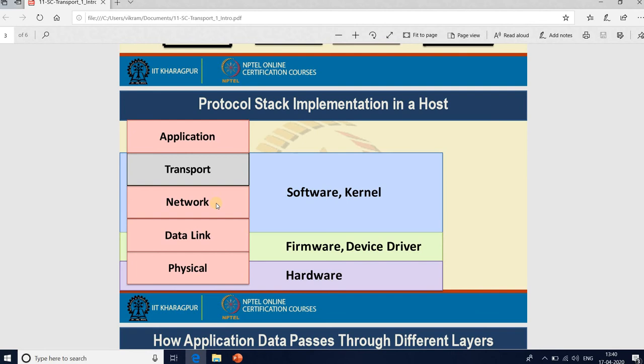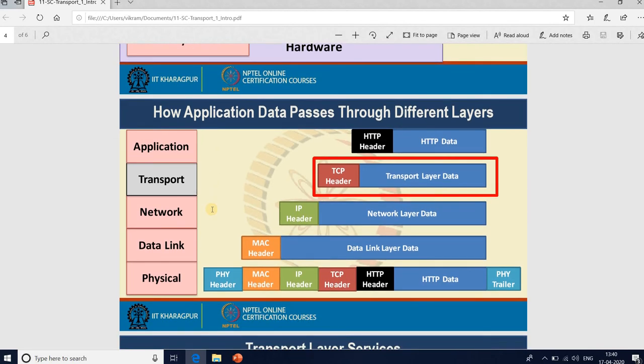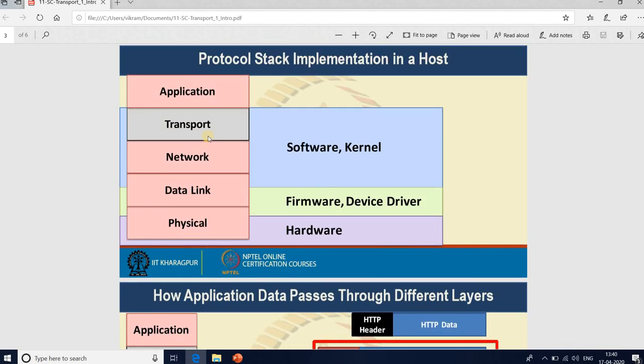Now in the below application we have the transport layer of the protocol stack. You can think of this transport layer as making the interface between the user application and the operating system. Whenever the data from the user application is going to the operating system, it goes via the transport layer.